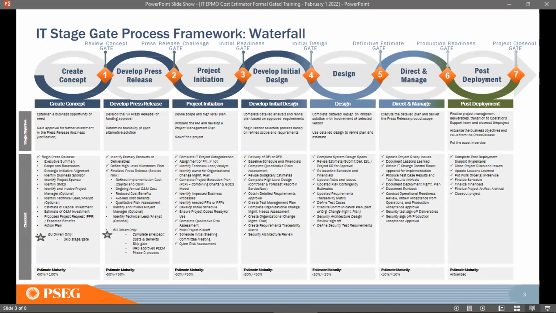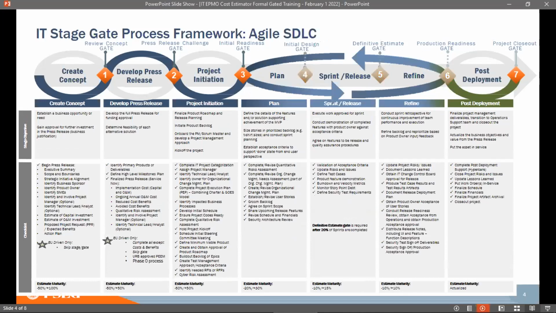So the first couple of slides, as Narendra showed, cover the stage gate process, but the cost estimate actually starts right at the beginning, even before the create concept step. And Artie, you can move along to the next two slides, which are these slides of the waterfall.